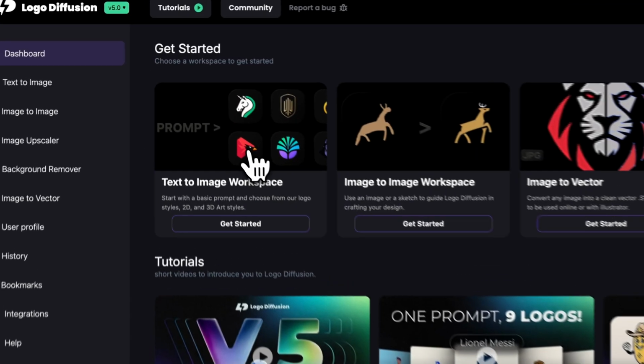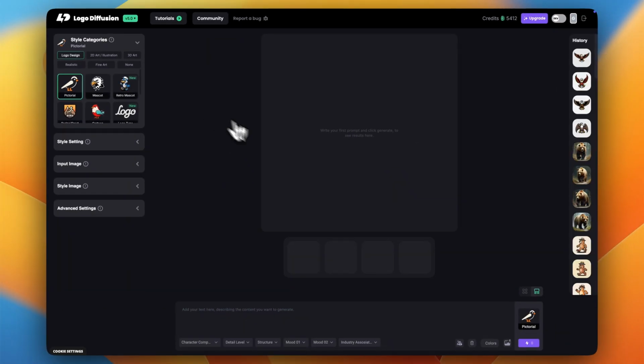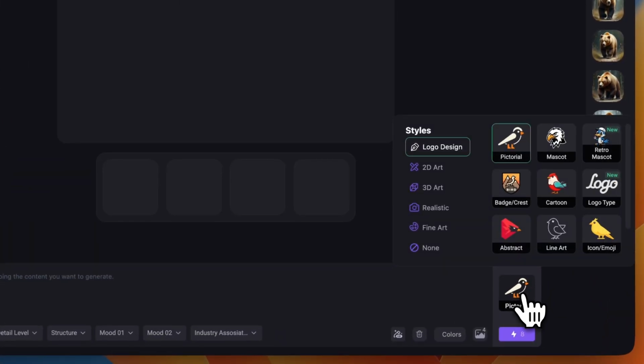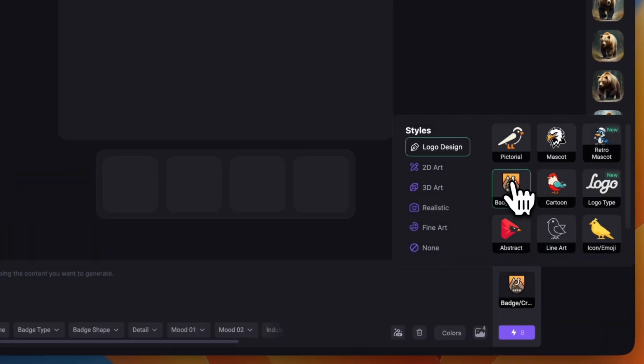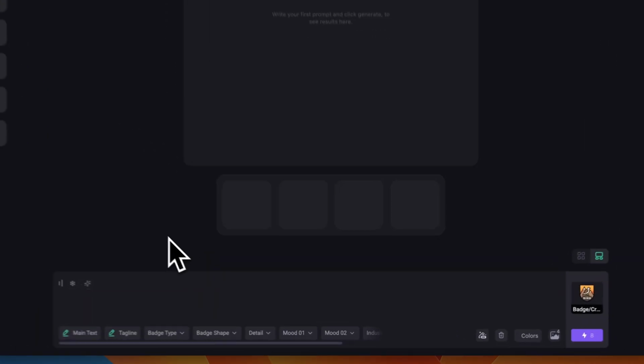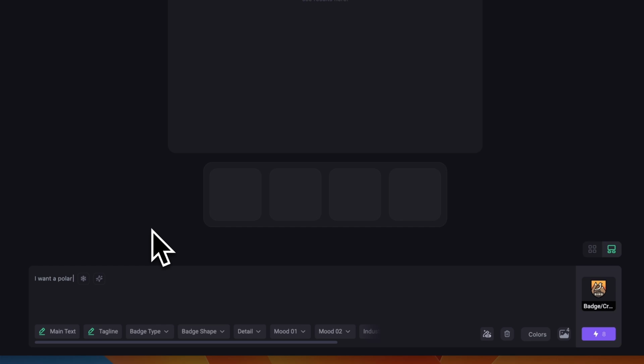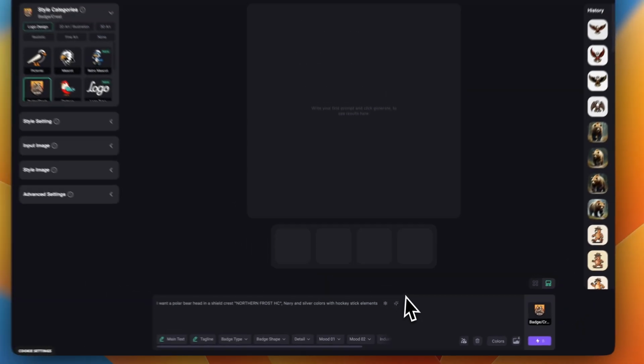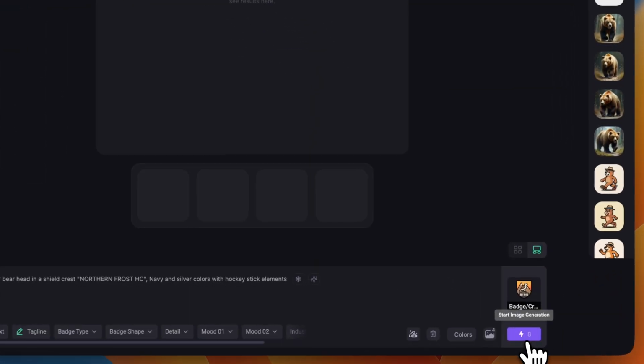First I'll go to text to image workspace. From the style categories I'll choose badge crest. Now, what do we make today? Let's start with a sports logo. In the prompt I'll type, I want a polar bear head in a shield crest. In quotation marks I'll write a name, Northern Frost HC, and let's say navy and silver colors with hockey stick elements. I think the prompt looks pretty good, and let's see what happens when I click generate.